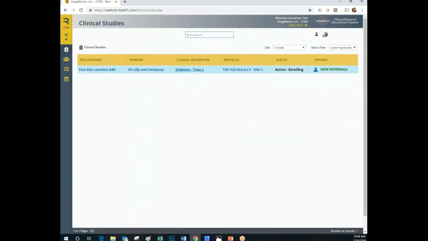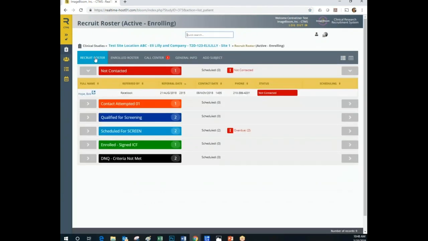I'm going to click back on studies, which takes me to the home page of the system, and then I'm going to click on the study. When you're taken to a study, the first thing you'll see is the recruitment roster. This is where you'll see all the new applicants coming in for the study.